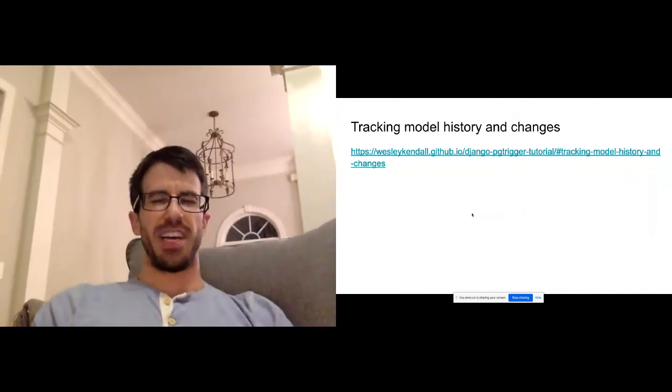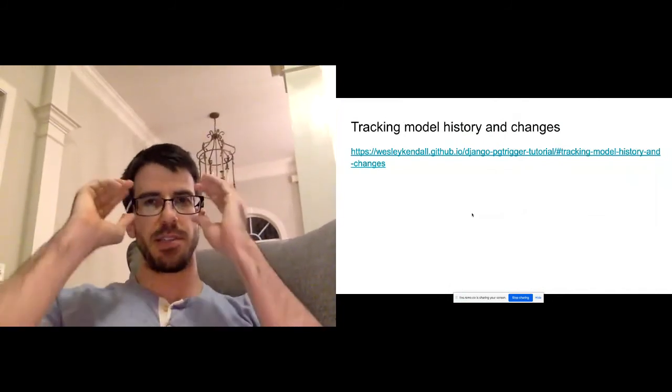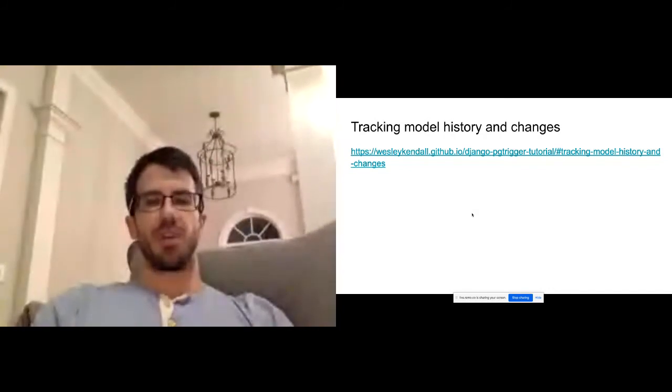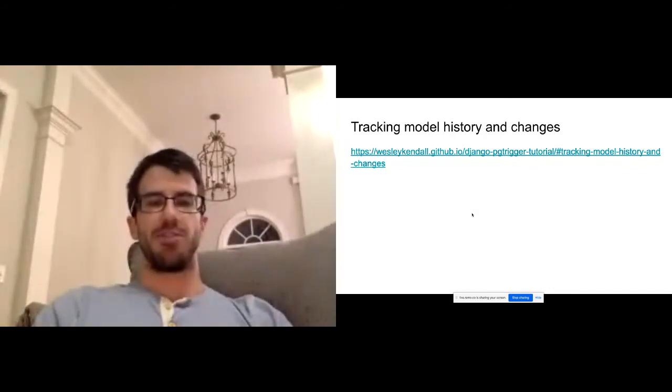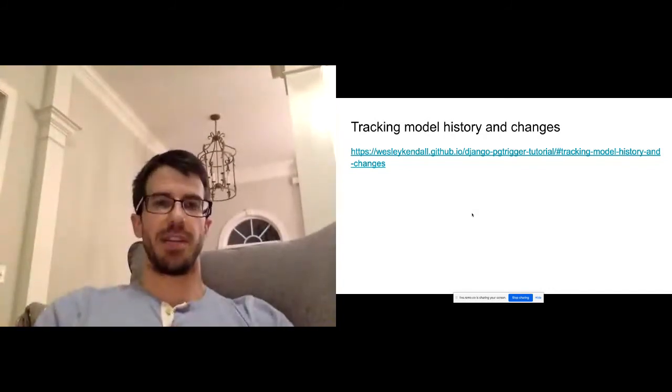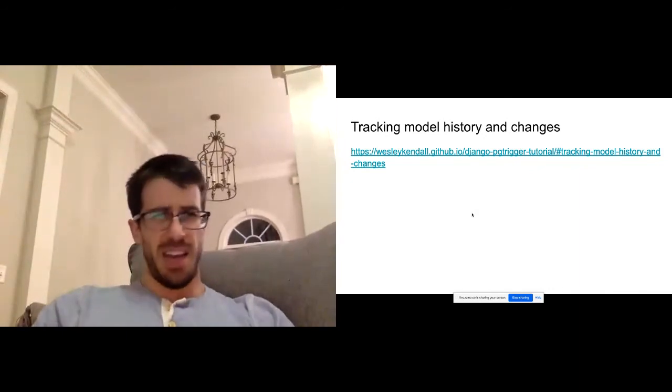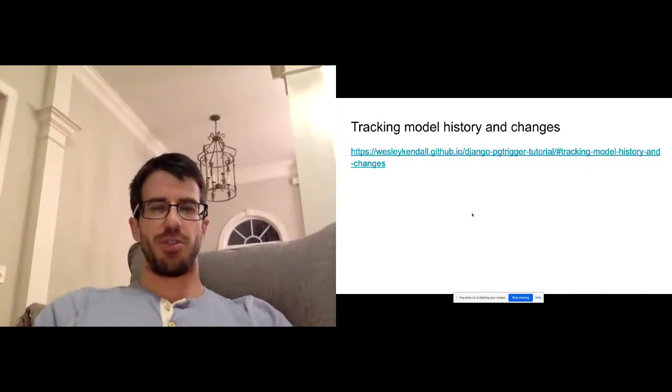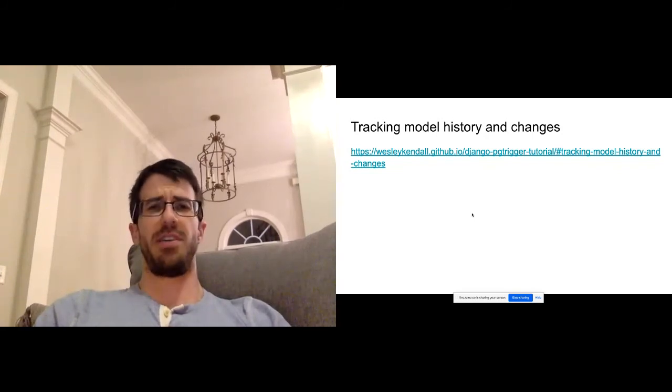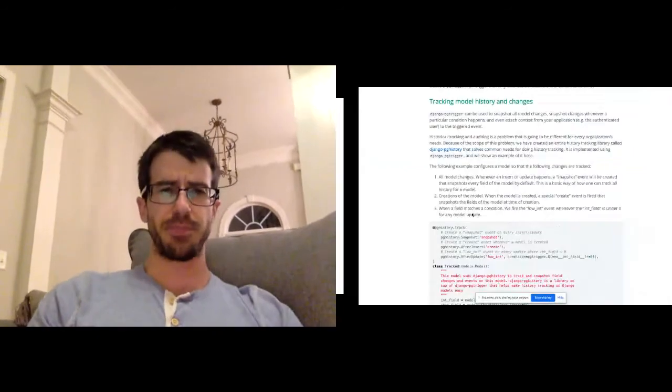I wanted to be sure that I could go over this one final example because this is really one of the best problems I've solved in practice using triggers, and that's tracking model history and changes. So I alluded to this earlier, but you can search online for model auditing and change apps. You're going to find a whole grid of Django apps that do this.